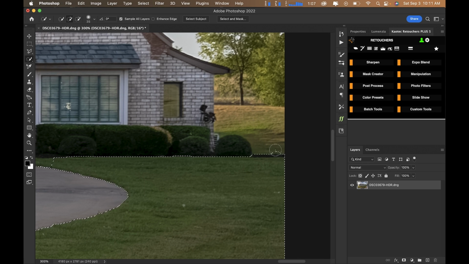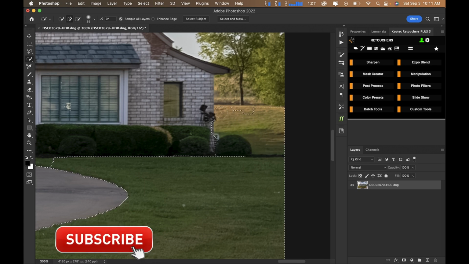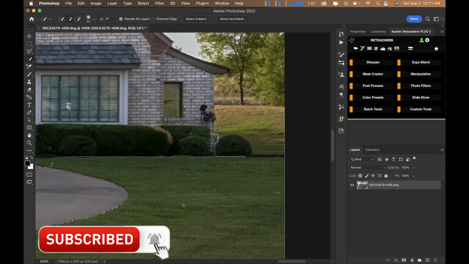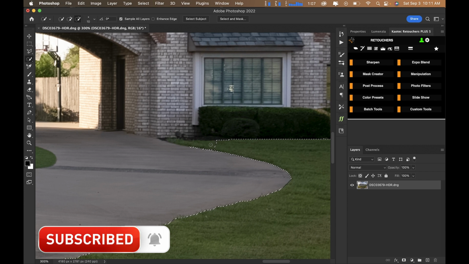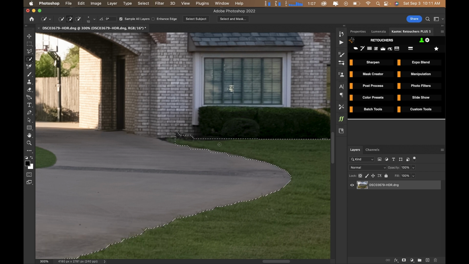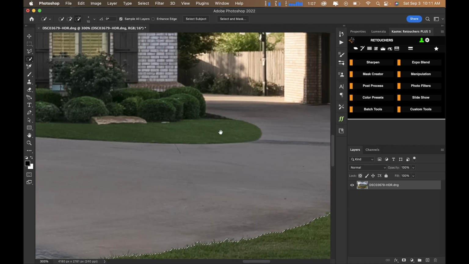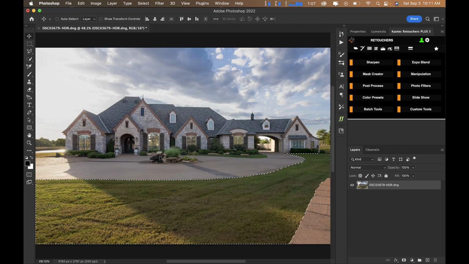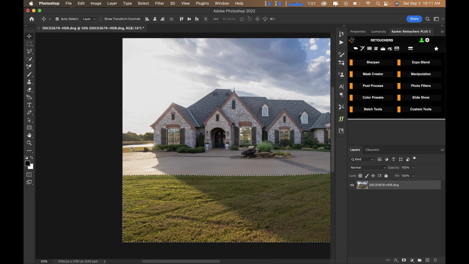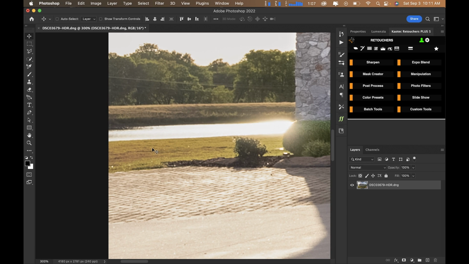Now I can hold down Shift to add back. You could use a pen tool if you wanted to, but this is just for the sake of this tutorial. There we are. It's not too bad. I'll leave this grass. That grass is not bad, just to show the difference. And I guess we could select some of this over here as well, holding down Shift and just clicking.